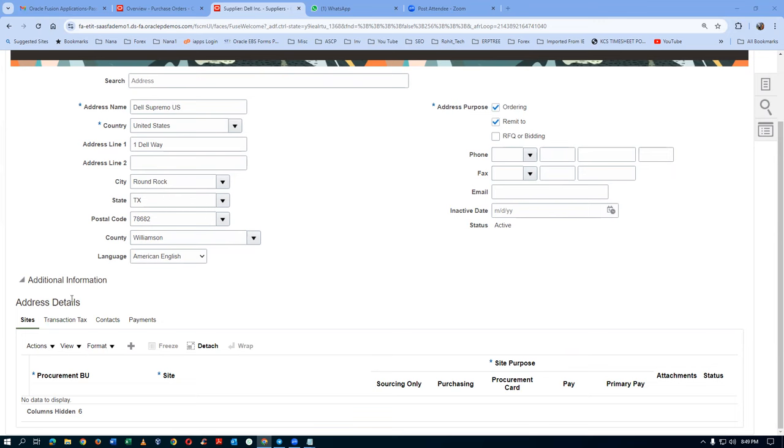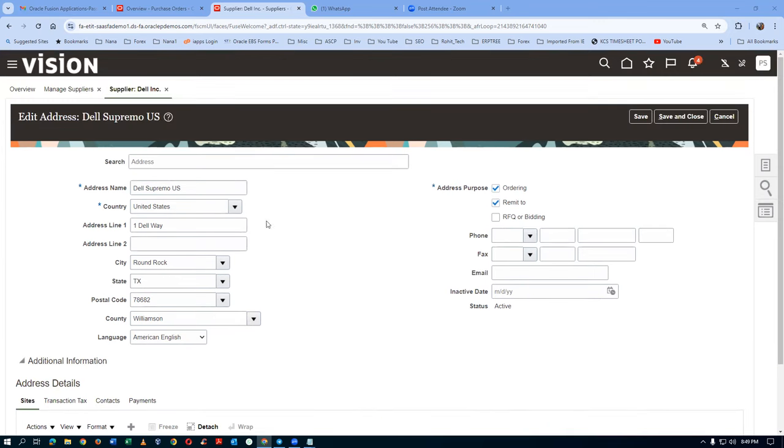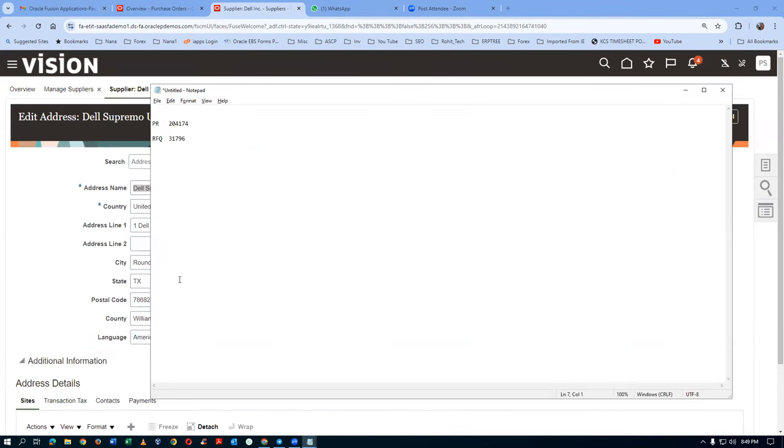How to see the contact name on this one? Sites are there. Not the name. So address is available. And I will now put these addresses. Fine. Dell address name is what? Dell Supremo address. This is the address name now. Fine. Dell Supremo is the address name. How to find out the contact details of this address?